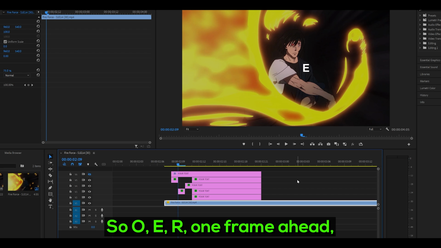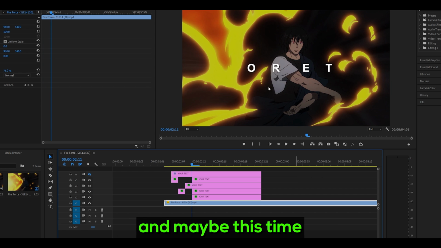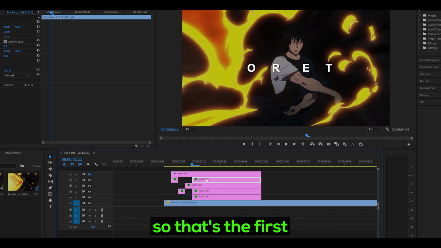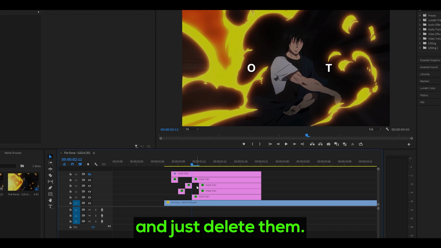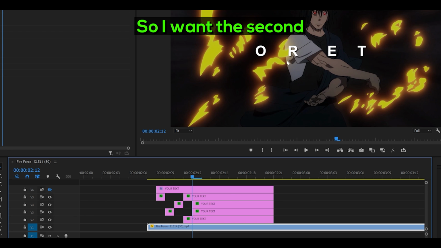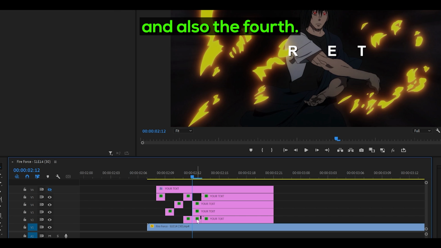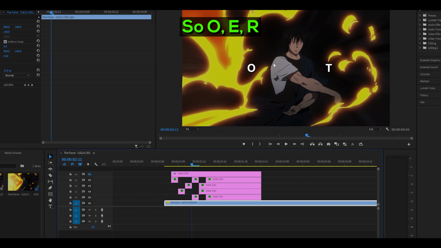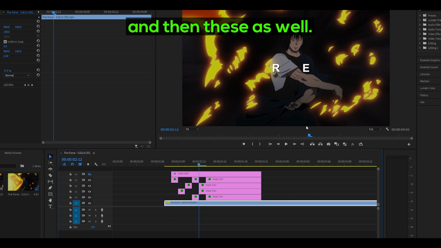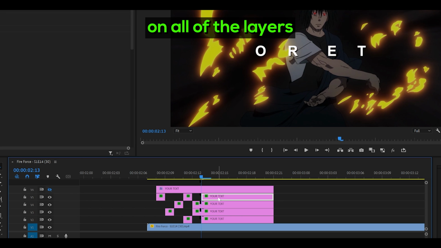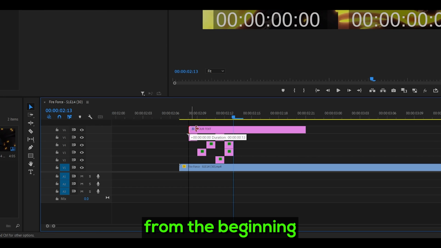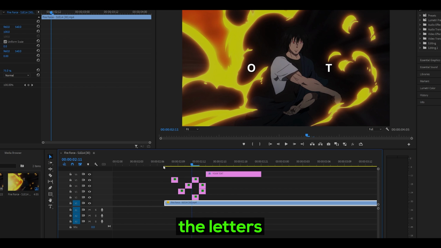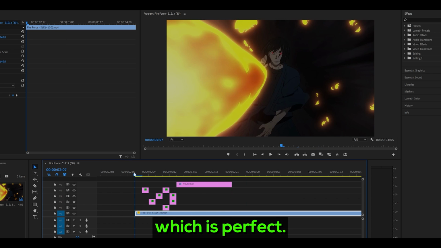There you go. So O, E, R, one frame ahead, and maybe this time I want O and also T, so that's the first and the fourth, so I can get rid of the second and also the third and just delete them. One more frame ahead, and it's going to be the opposite. So I want the second and the third visible only. So I'll get rid of the first, just delete that, and also the fourth. So O, E, R, these two letters, and then these as well. I'm going to make another cut on all of the layers and just delete what's left, just like that. Unhide the very top layer, and I'm just gonna cut it from the beginning and pull it towards my right so that only the letters are visible. And now it should look something like this, which is perfect.